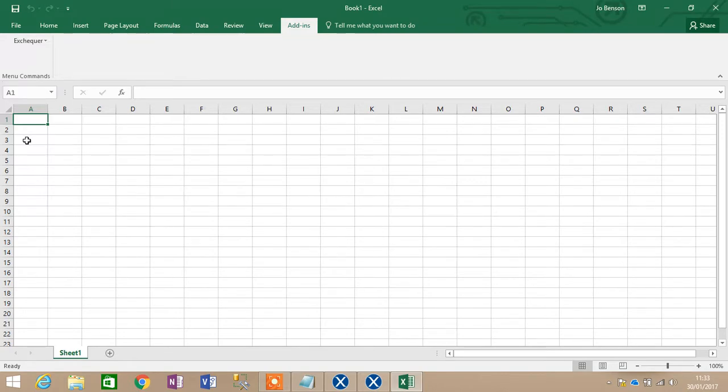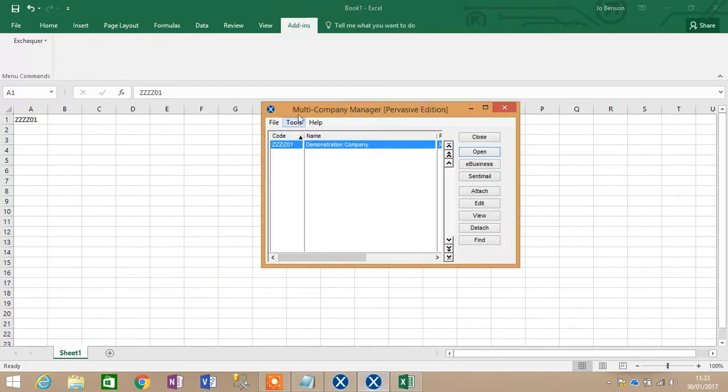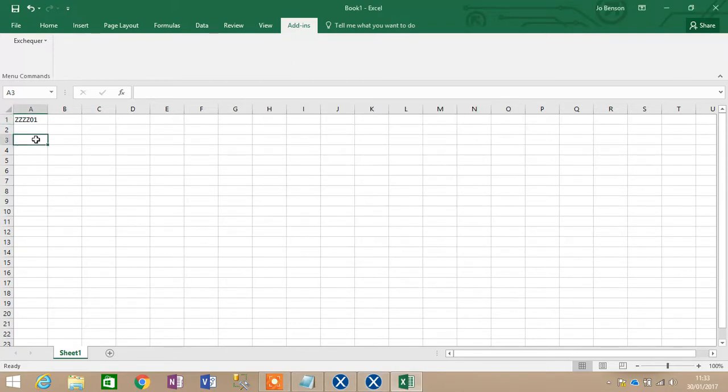The first thing that I would always advise doing when you're building an OLE spreadsheet is to put your company name in the first cell at the top here. That is actually a code that is pulled through from your multi-company manager. When you first log into Exchequer here, it's the code for whichever company you're trying to log into at the time. So let's say, for example, we want to pull information through from this company.